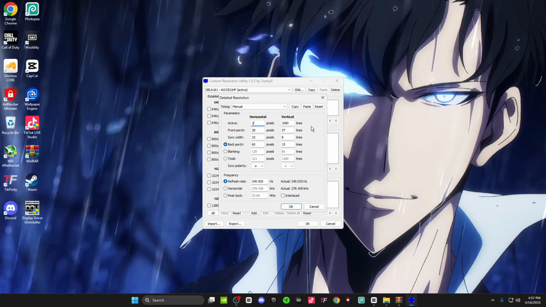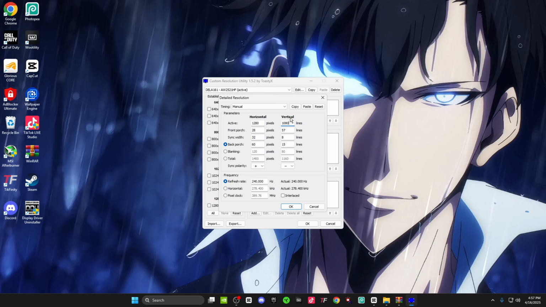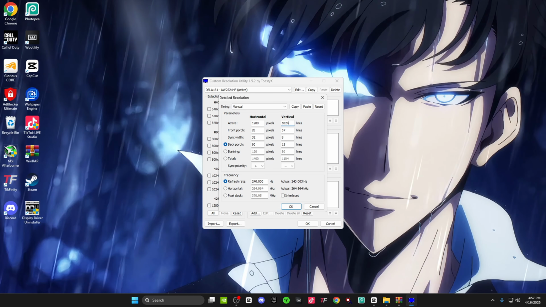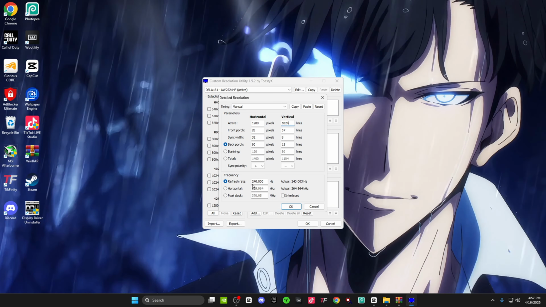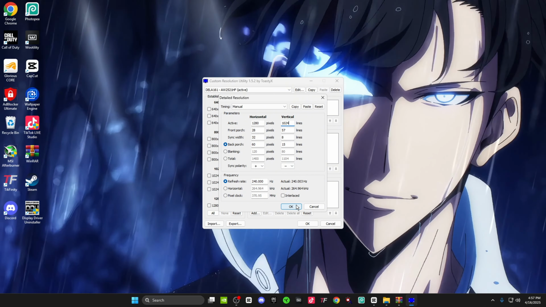So for me, the stretch res that I use is 1280 by 1024. So I'm just going to type that in, 1024, and then right here I'm going to make sure my hertz are correct. I do play at 240 hertz. After this, I'm going to press OK.